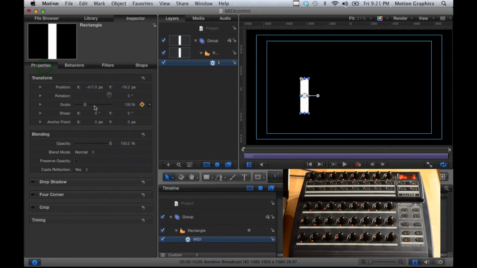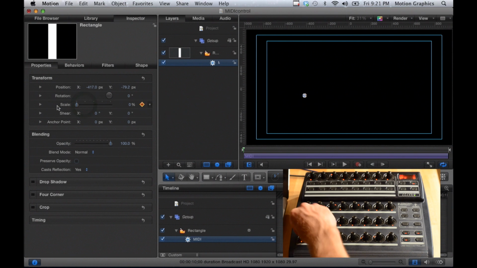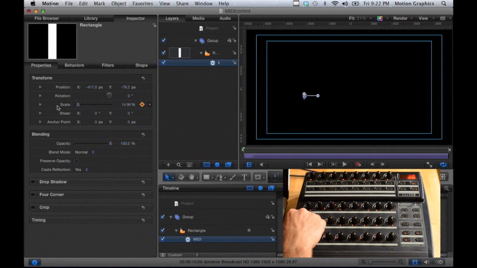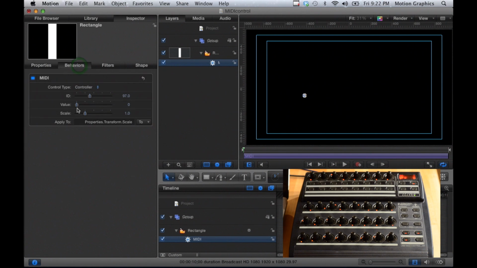So if we go into the properties and look at our scale, we'll see that it's going to jump from 100 to 200. And if you wanted to move the scale and set it to, let's say, 0, it'll roll from 0 to 100. So you can set the effect parameter where you want it to start, and then use the MIDI behavior to control how far it will move with the scale.